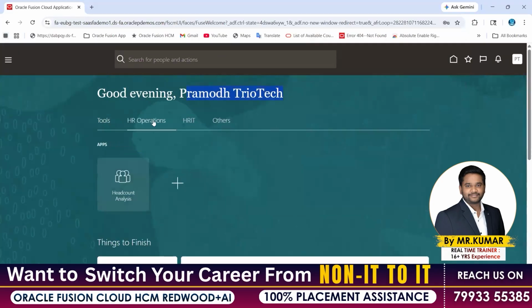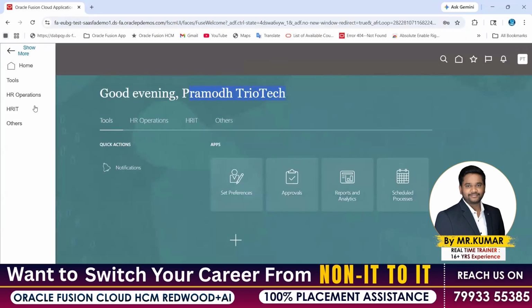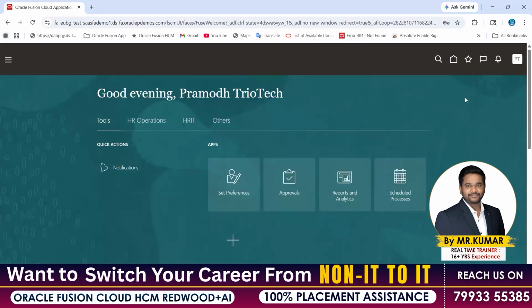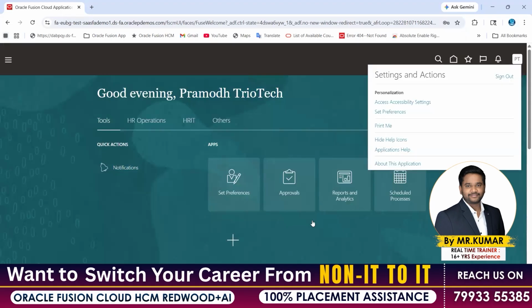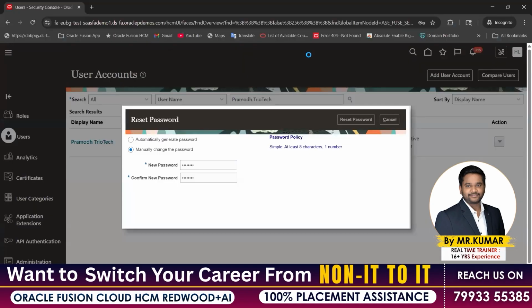See, good evening, Pramod Triotech. What do I have, team? The others: HR, IT, HR operations, tools. Only these four icons I am able to see here. Functional area: if I come here also, what I have in the navigator, you see here. Only these four options come up in the navigator too: Tools, HR operations, HR, IT. Then if I come here also, team, what I can see here is settings and actions, only these options. But in my login, if you notice here, team, okay, the screen is getting stuck.